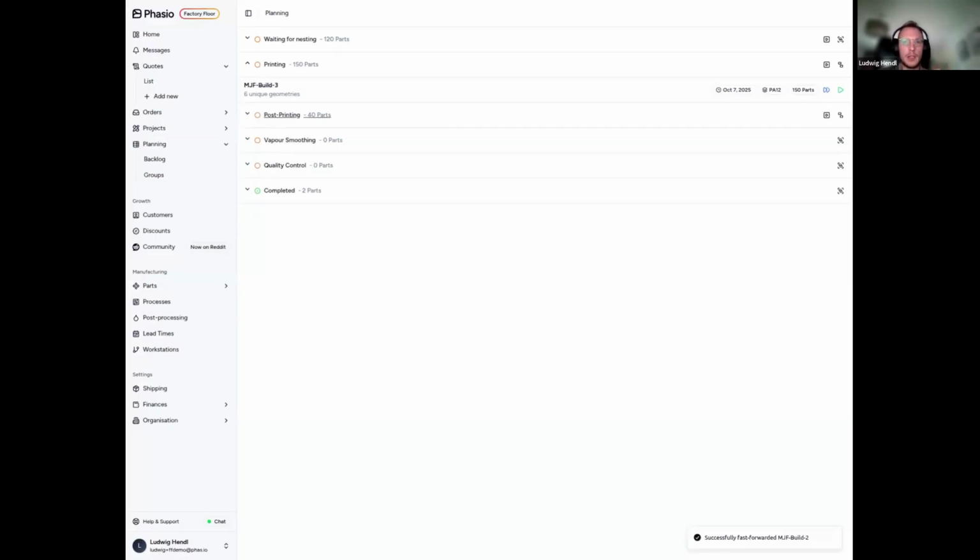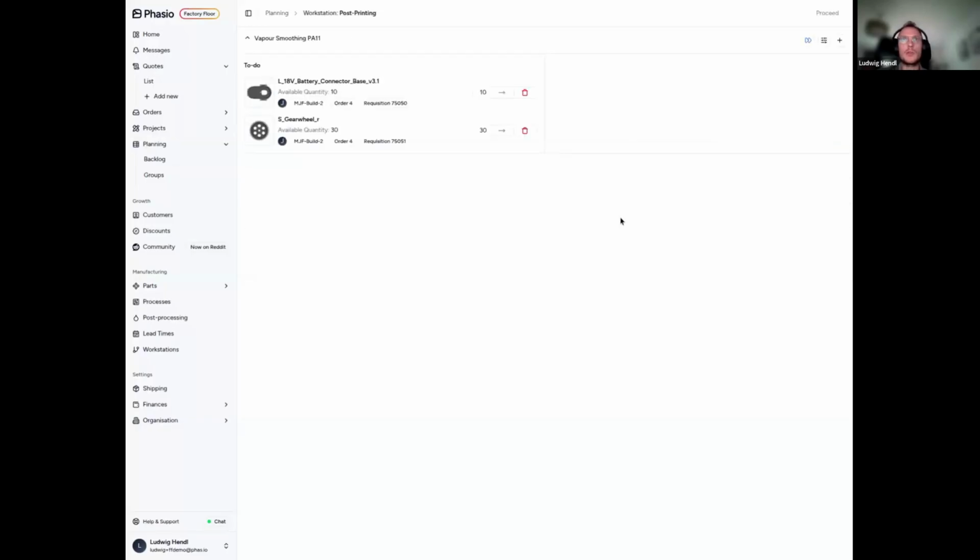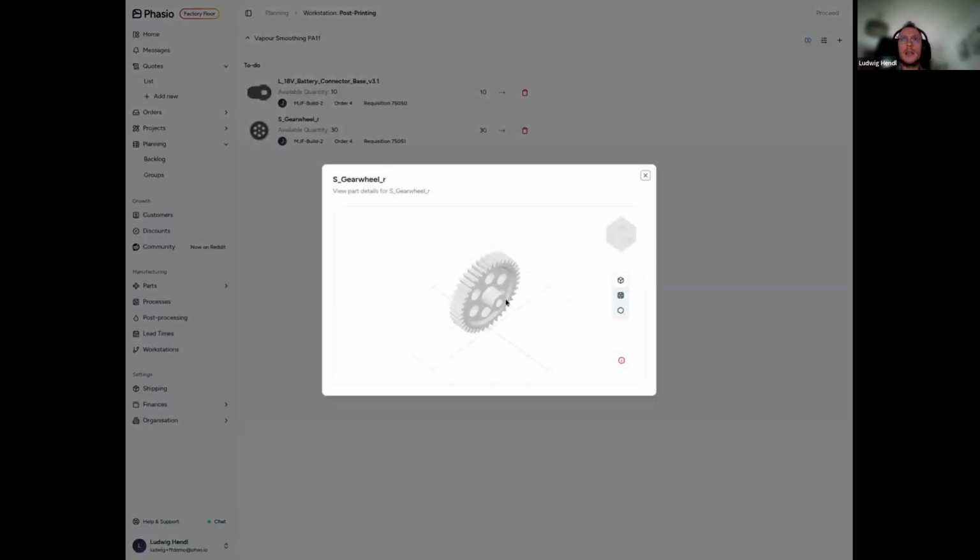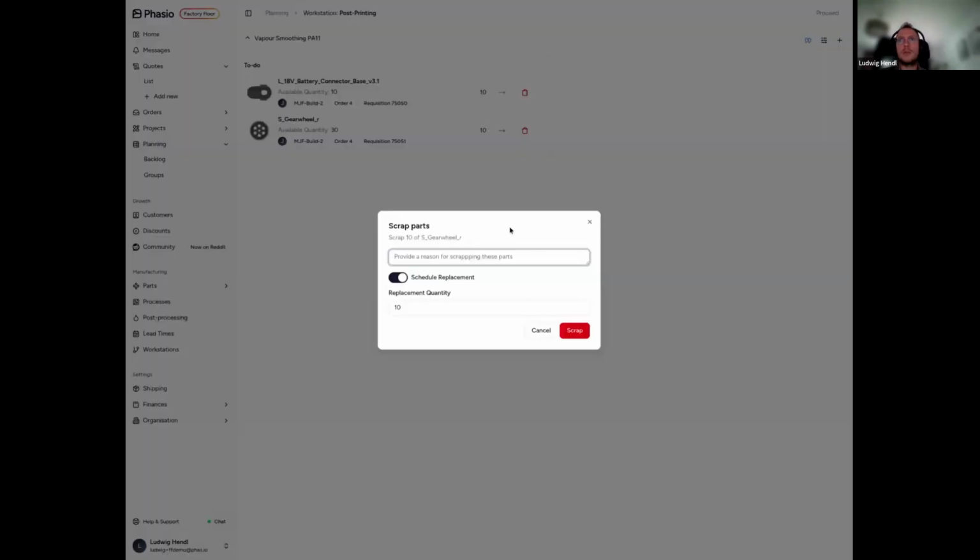Post printing could be anything. You can set this up in whichever way you want to. This could be cooldown. And if I want to move these parts further in one by one, because I'm unpacking them from the print, I just press the green play button. I see there are just 2 parts in here. And I actually realized that in this gear here, there was something that didn't really work. So actually, like 10 of these parts, I have to set them to scrap.